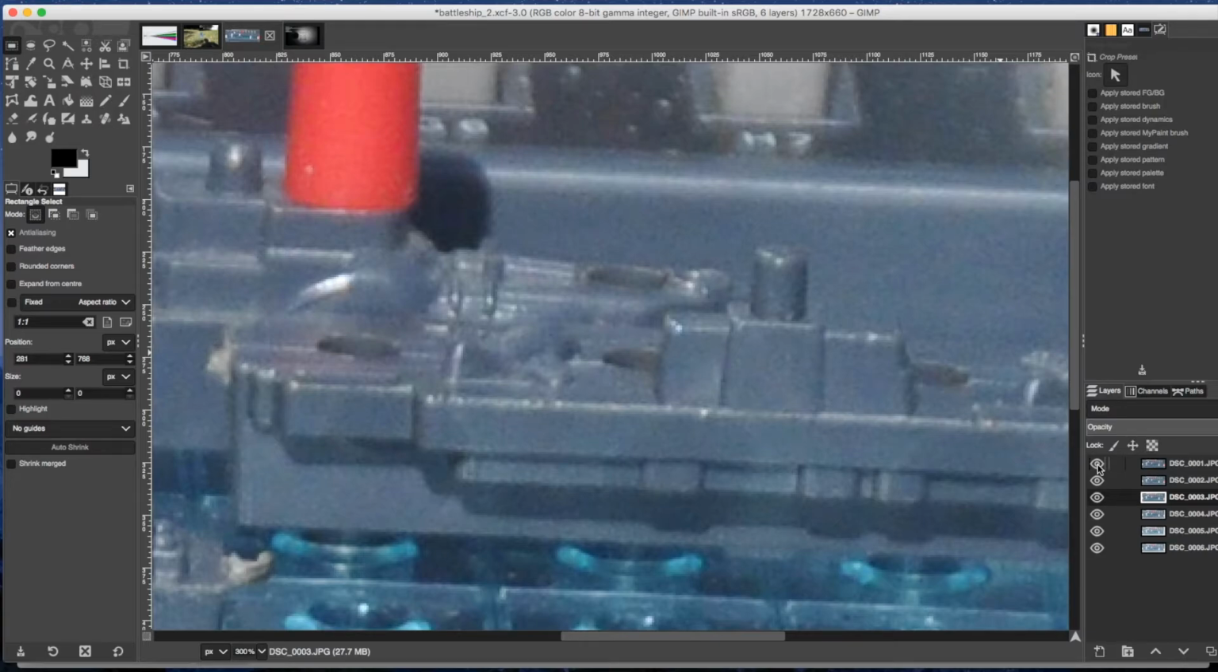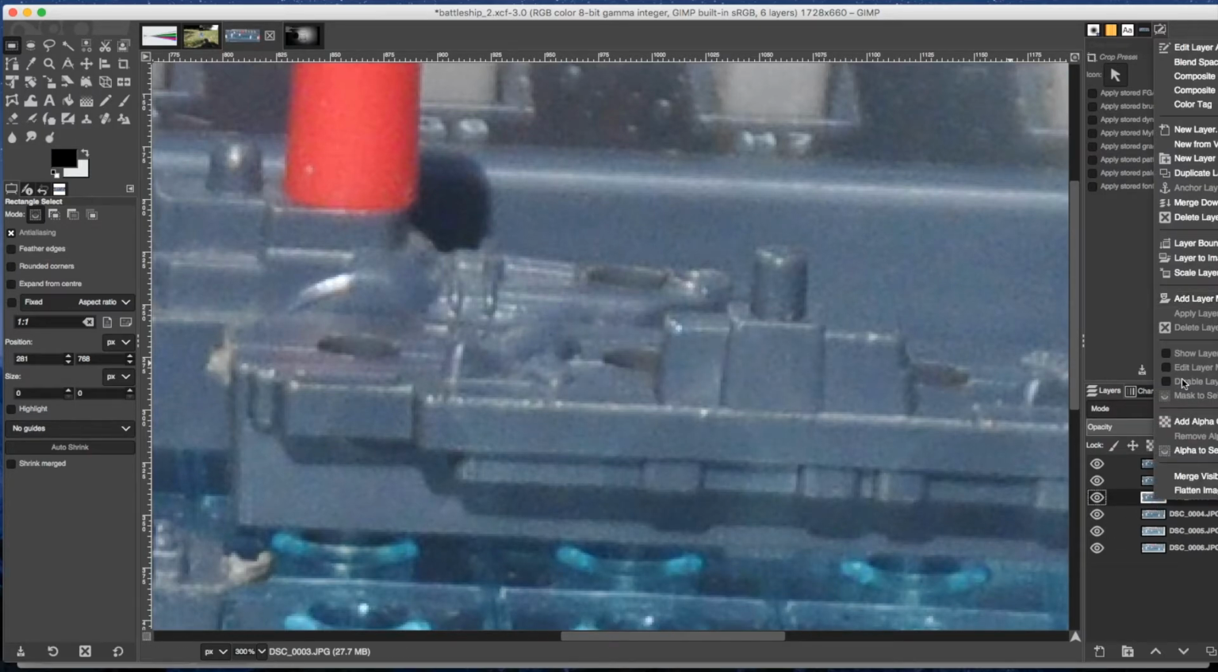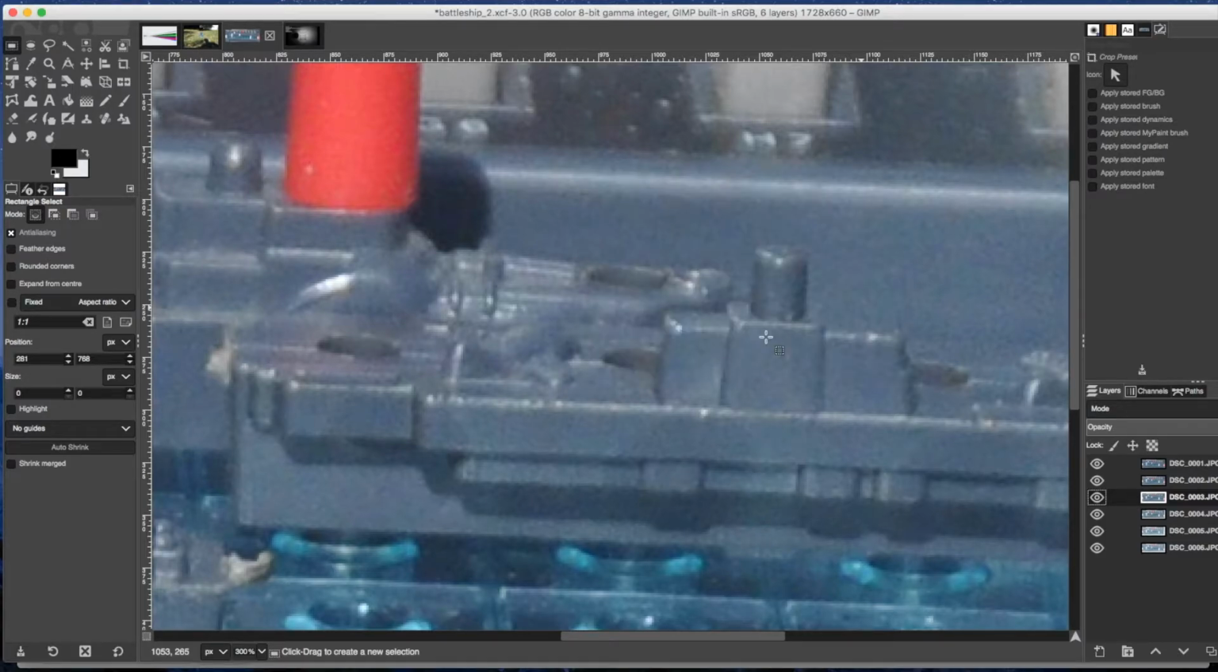And just one more note, when I was rescaling it, I told it not to do any kind of dithering at all. I'm not going to actually scale it, but interpolation, it defaults to cubic, I believe, so I had to set it to none because I wanted to keep all of the pixels as they were when it got scaled up or scaled down.